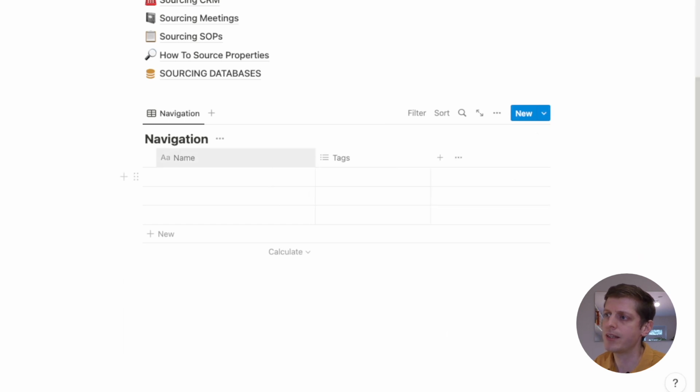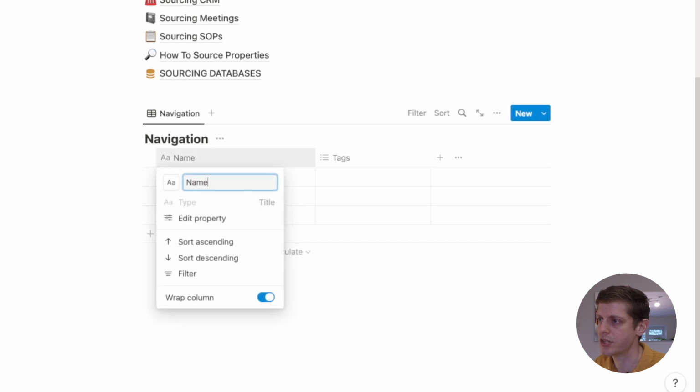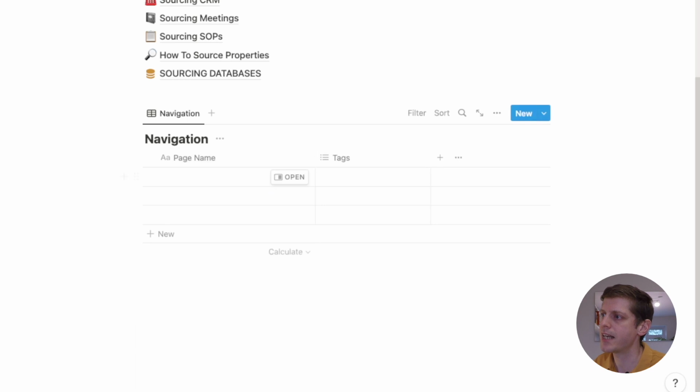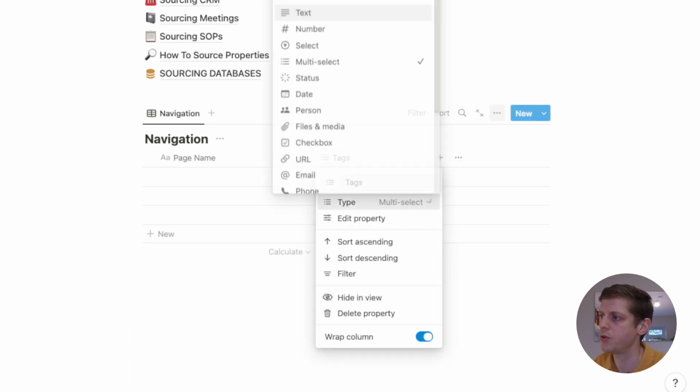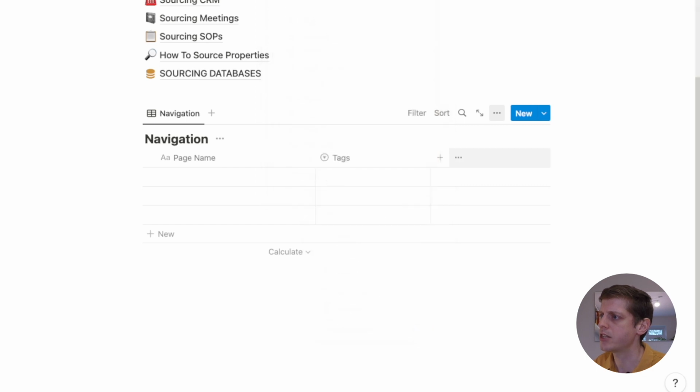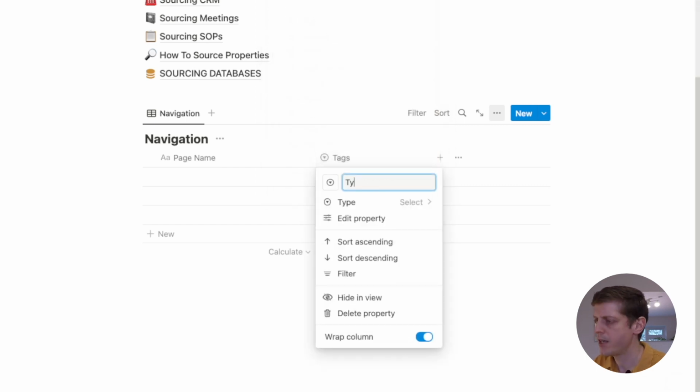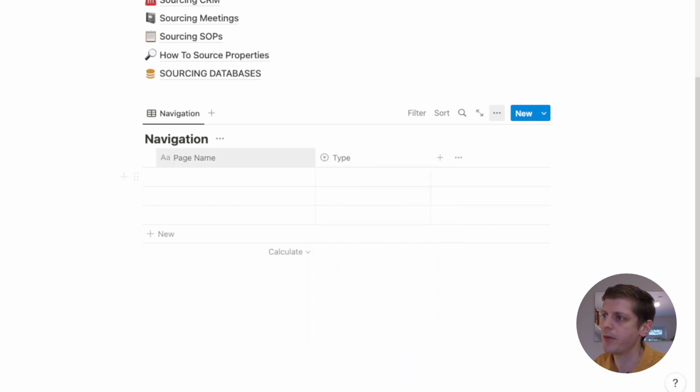The first column is going to be the names of each of our various pages in our navigation. So let's change this to page name. Great. And then the second column, this is currently a multi-select, so I'm going to change that to select. And I'm going to change this to the name type. I'll show you a little bit about why we may need that in one of the future sections. But here we go. This is our navigation database. And in the next step, we'll go and start using that and setting the layout.